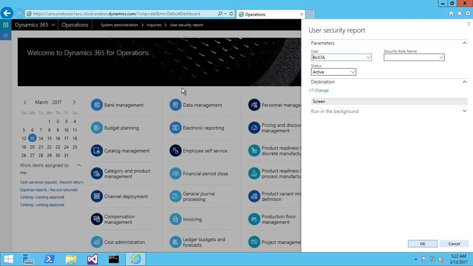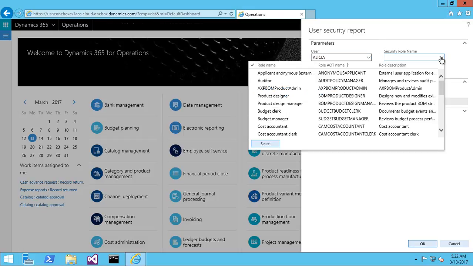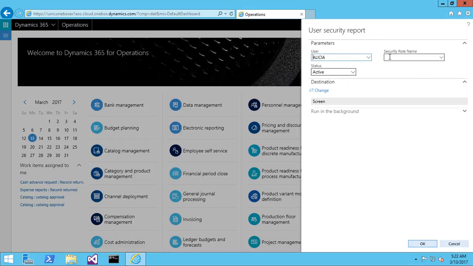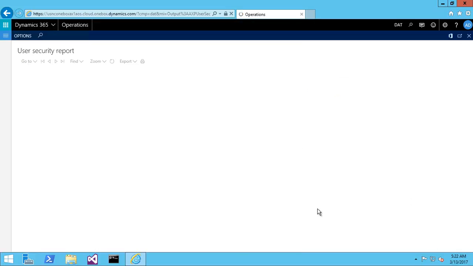After clicking user security report, there will be a pop-up or the parameter form in front of you where you will select the user you want to see, and if there is any role associated with that user and you want to search for a specific role, then you have to select one of the roles, or I'll leave it blank for the demonstration. I want to see all the user roles together. The third parameter is a status parameter. Either I want to see all the active users or inactive, or maybe all the users. Let's keep it to the active users. I press OK.